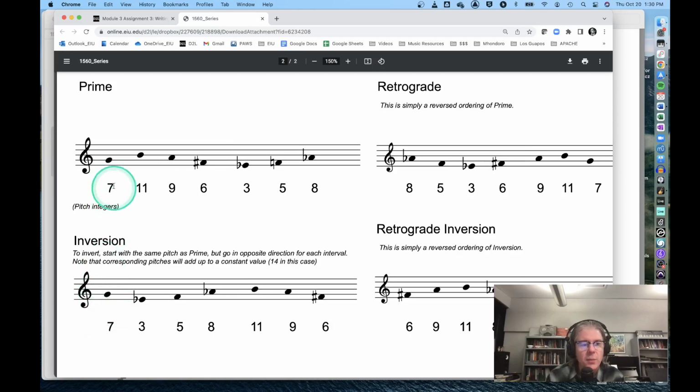So 7 plus 7 equals 14. If you know that your first number added to itself is a certain number, let's say you start on G. G is 7, so 7 times 2 is 14. You know that your value that you need to come up with is 14. So 14 minus 11 is 3. So that's an E flat. 14 minus 9 is 5. 14 minus 6 is 8. And so on and so forth.